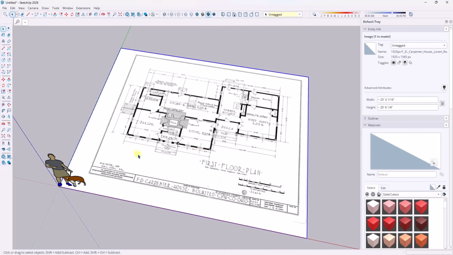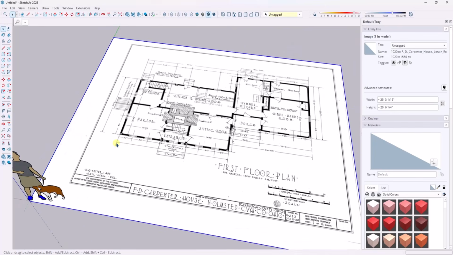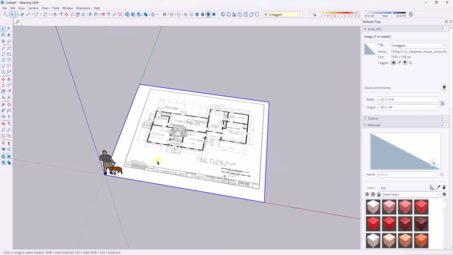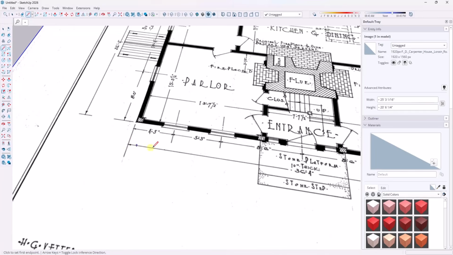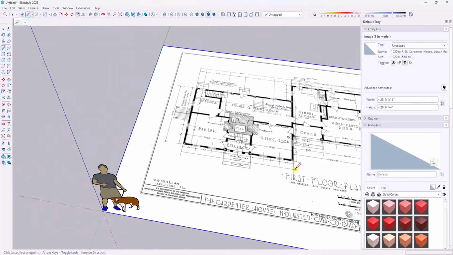But I've got a little bit of a problem. If I was to do this right now, it would rescale everything in my model, and I don't necessarily want that. So what I would do in this situation is take this image and draw a line along the length that I want to set the image to scale.